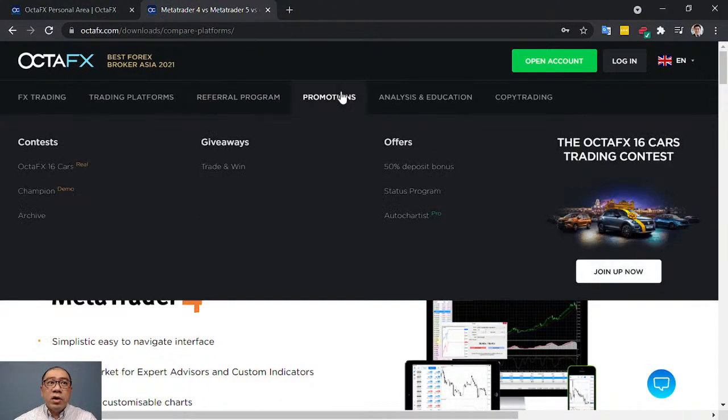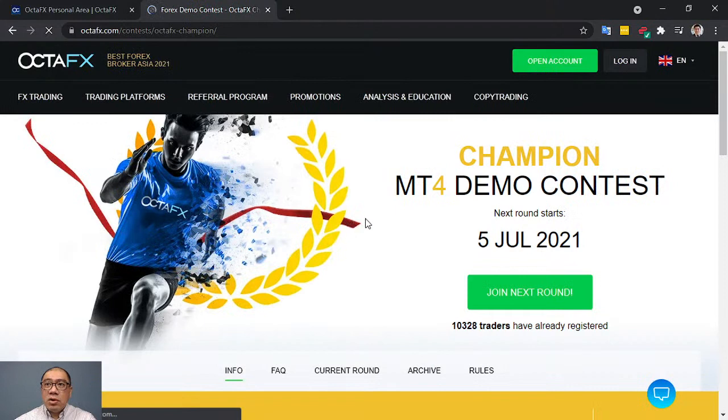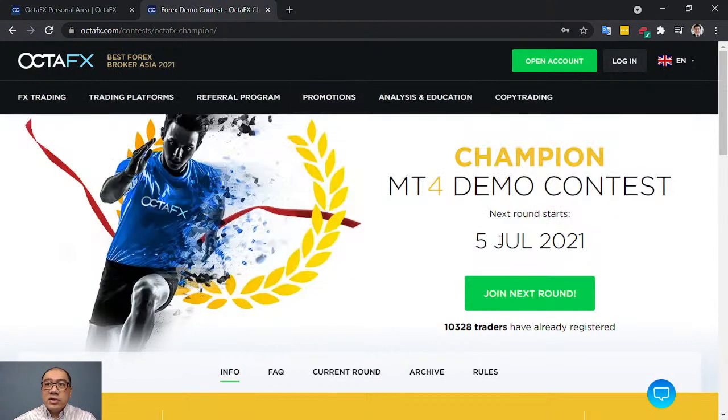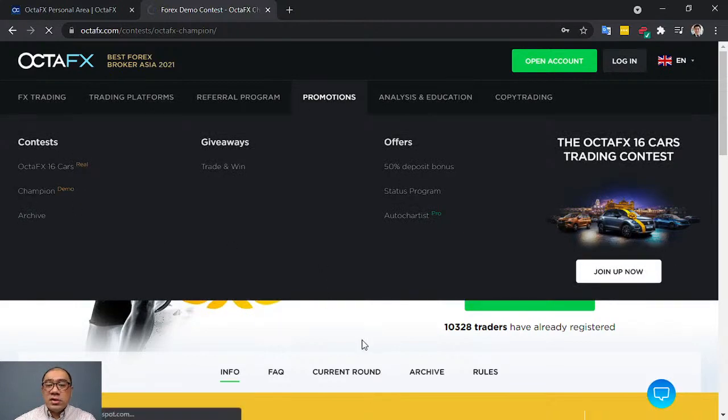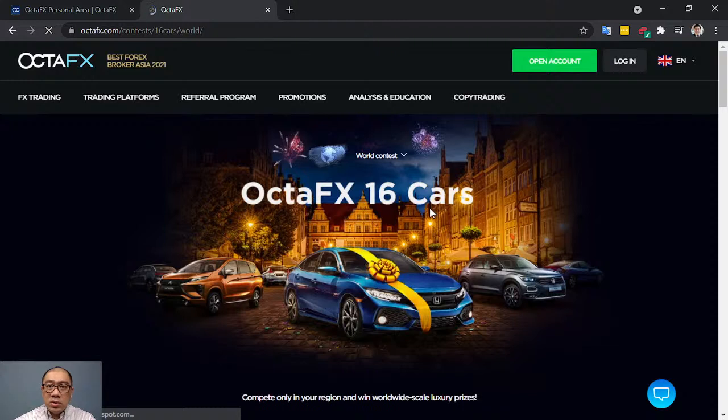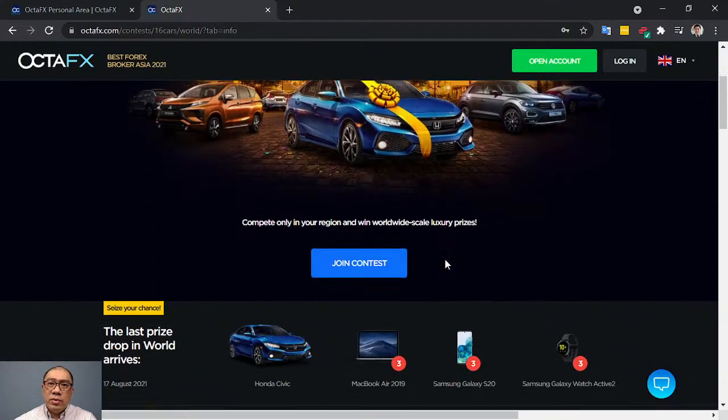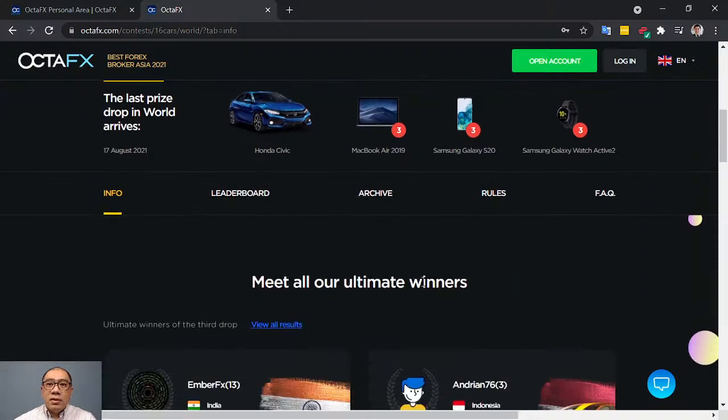There are competitions. If you go to promotions right now, there are competitions for demo accounts as well as real accounts. I know OctaFX has been giving out cars in Indonesia and India, I believe, a couple of times this year. Those are part of the OctaFX 16 cars competition that's ongoing. If you're on a demo platform and you want to join in on the competition, you can do that as well. Giving away cars is definitely a great competition. The next round starts on the 5th of July 2021. OctaFX 16 cars is already up and running. This is a world contest, so I think the cars are going to be different depending on your region.